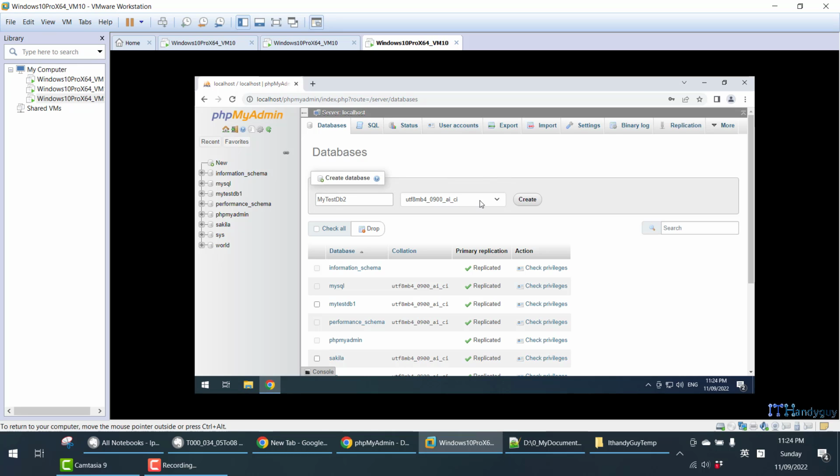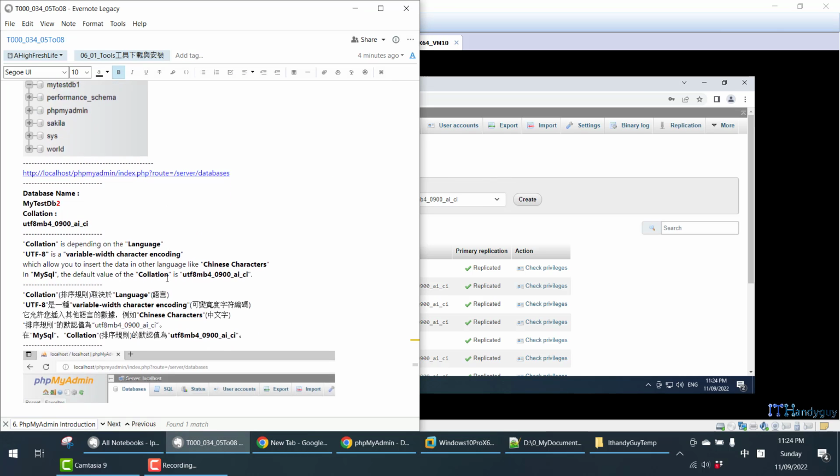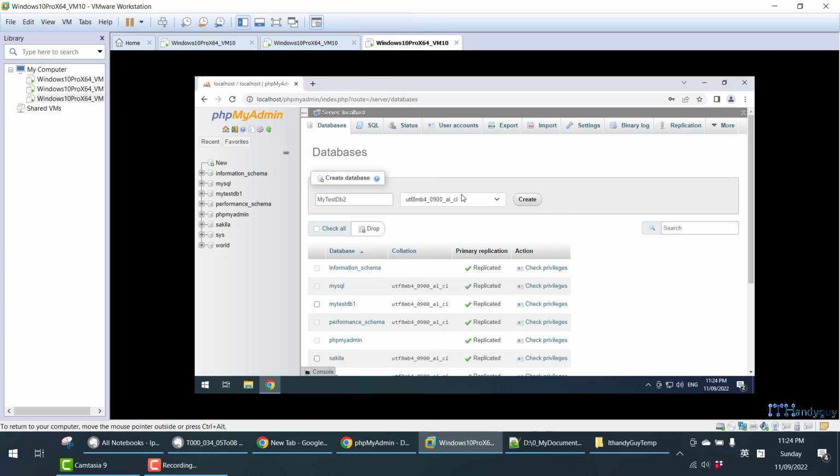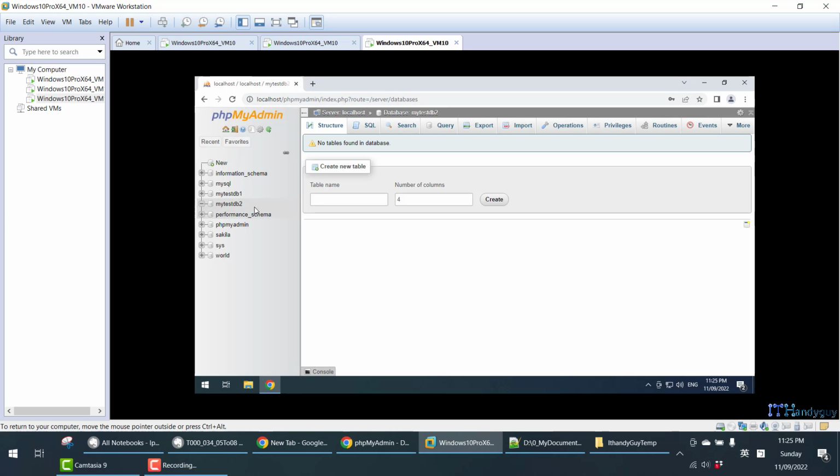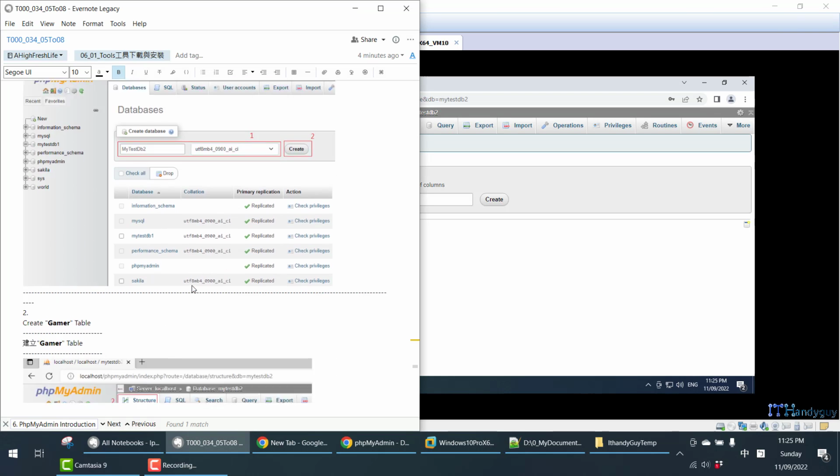Okay, so this is the encoding. Collation is depending on the language. UTF-8 is the variable wide character encoding, which allows you to insert the data in other languages like Chinese characters. In MySQL, the default value of the collation is UTF-8. This one is the default value. You can just use the default one and click create. So now I have just created a new database. It's called MyTestDB2.